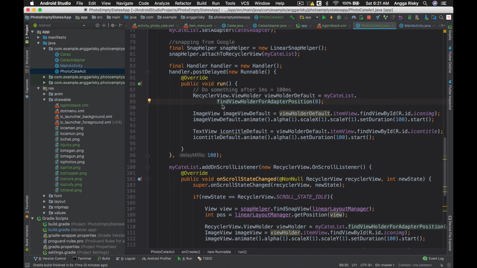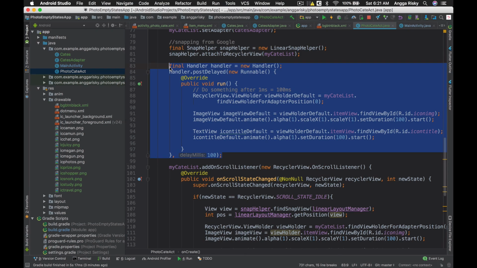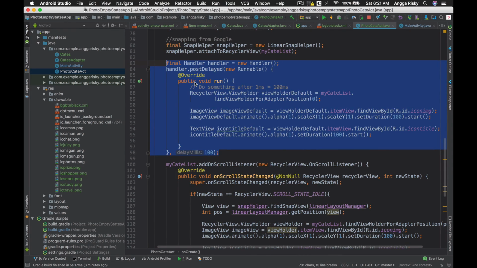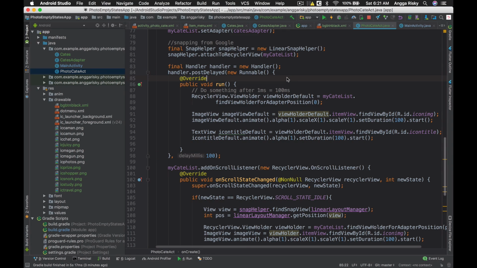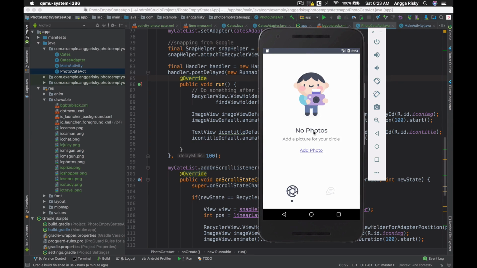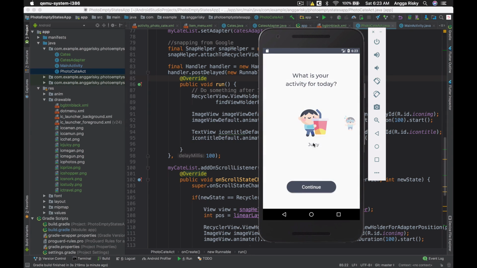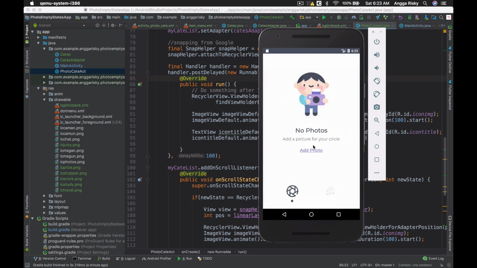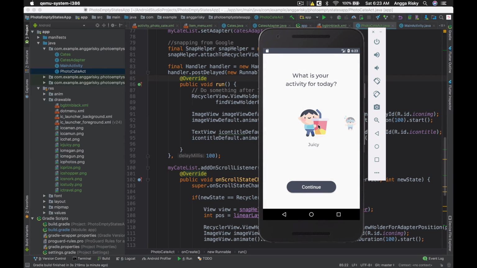So yeah, this is the programming code that you're going to use to set the timer to set the default item. So let's go ahead and try it in the emulator. You will see after I click this, wow, there is an animation.